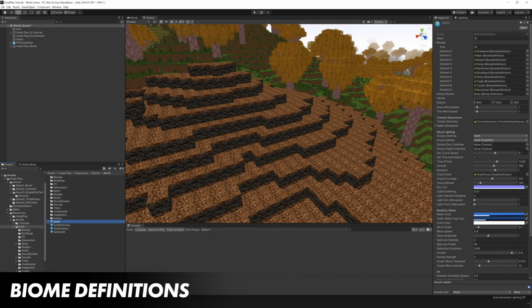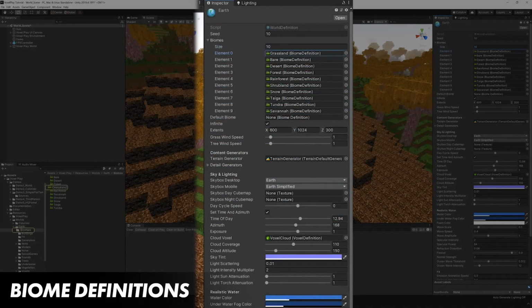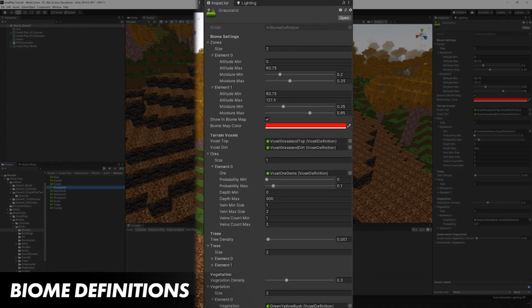If we go into the Earth world definition, we can see that it has 10 biomes under biome. First one is grassland, and if we click on it, we can go under grassland in the inspector and see that it has two elements, and these set up an altitude, minimum and maximum, and the minimum and maximum moisture.